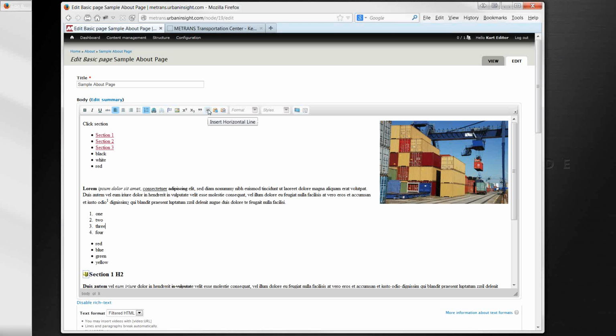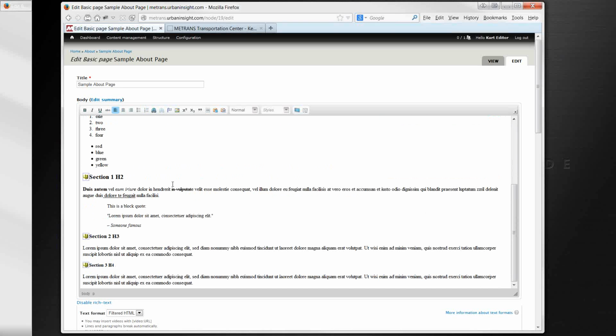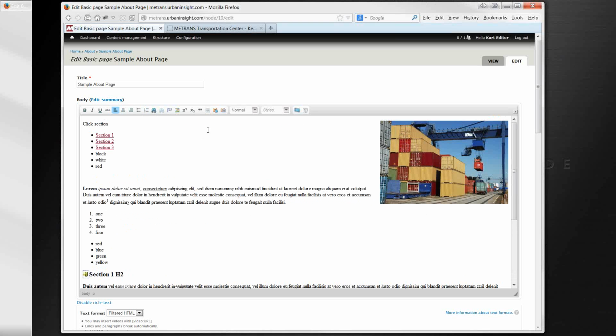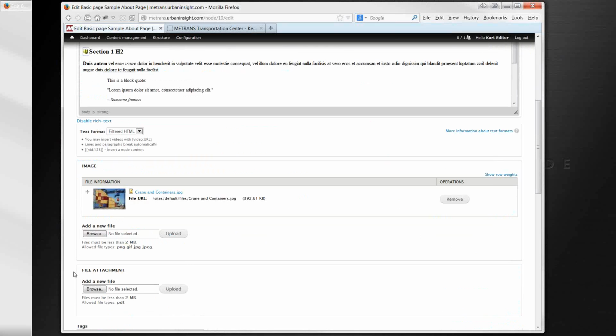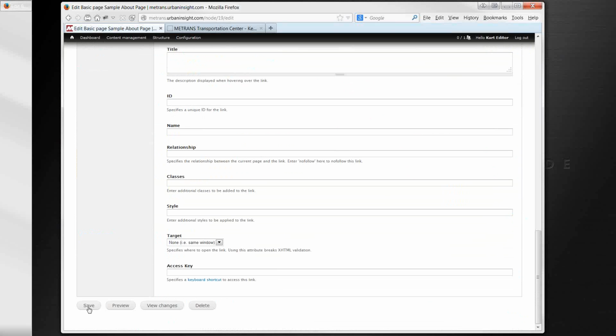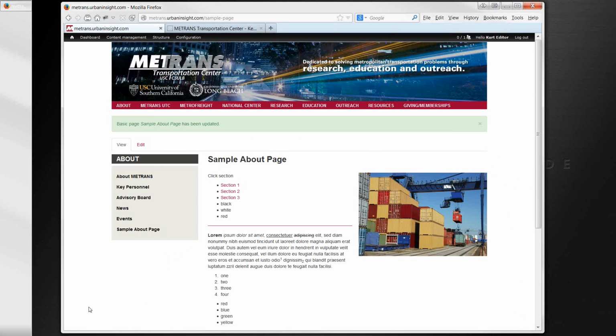Also, this right here is the horizontal line. So if I want to create a division between sections of content on my page, I can insert a line. Let me just save the page so we can see what it looks like. So that's where my line went in.